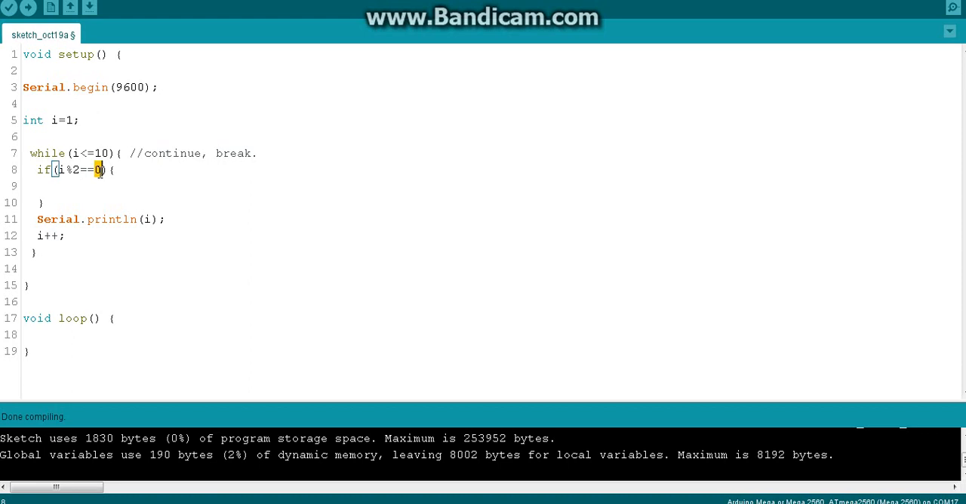I have to skip if this remainder is 1, that means for odd numbers. So I am writing an if condition that is true when an odd number comes here, that means 1 3 5 7 and 9. Then I will write a continue keyword. What will happen is, everything after this will be skipped, and the next iteration will start. But there's a small problem here, if you notice. Since we are writing this I plus plus manually, this I plus plus will also be skipped.